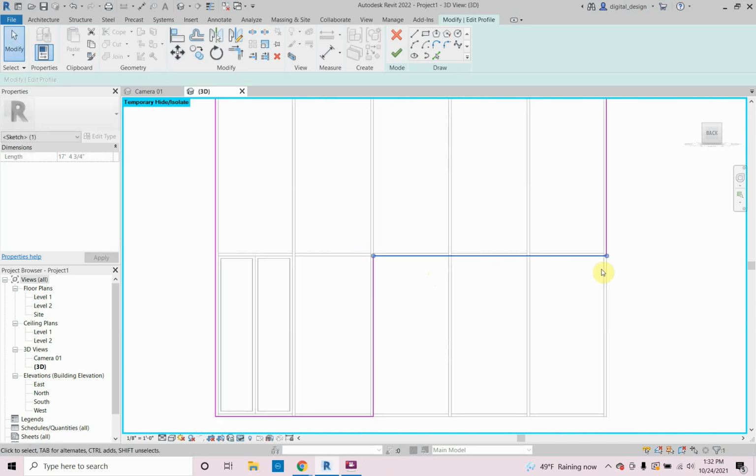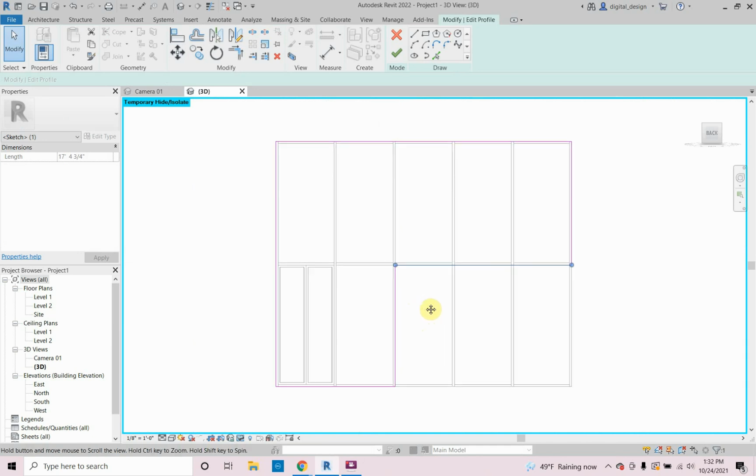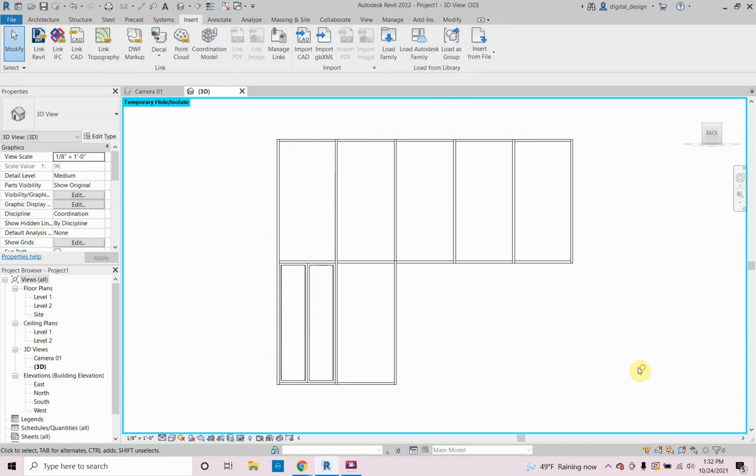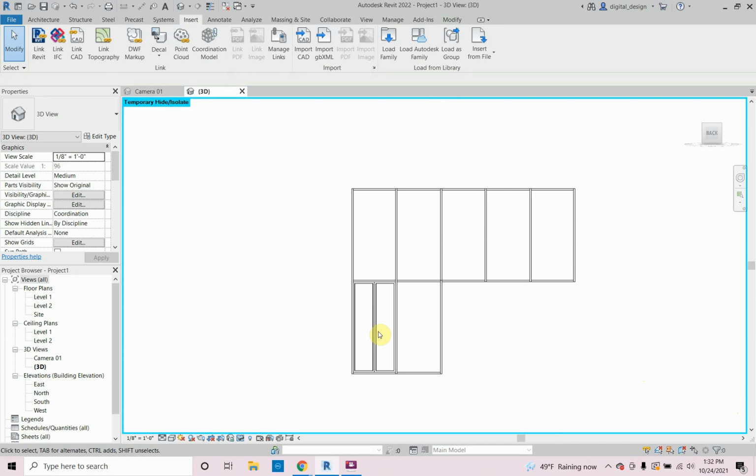Okay, so now I'm on the bottom, outside of the mullion, and I'm on the outside of this mullion or the right of that mullion. Okay. Gives me a little error that some panels in this curtain wall are slightly malformed. The problem is most likely ignorable. Great, that's all I want to hear. It's ignorable. Okay, alright, so that gives me the shape of that curtain wall.